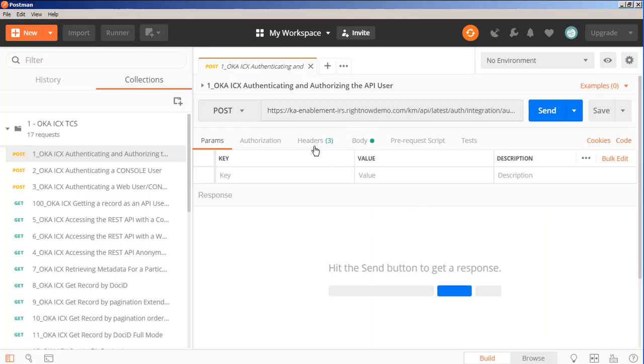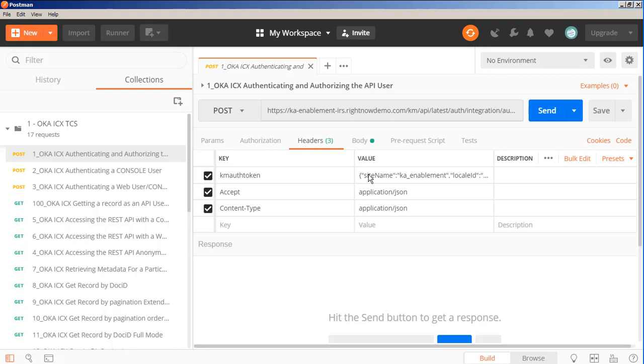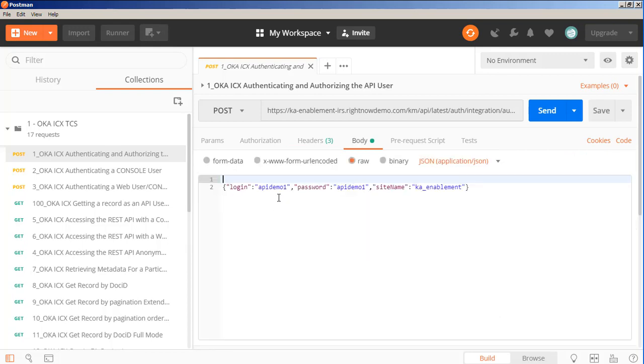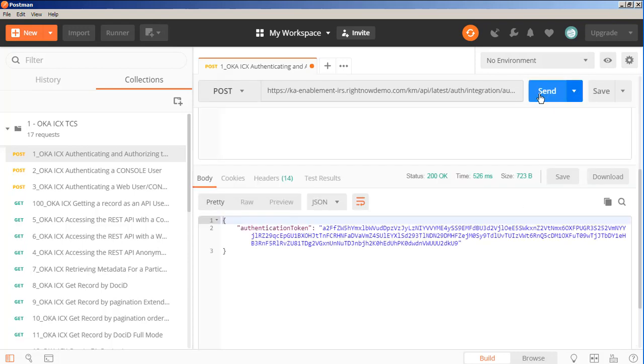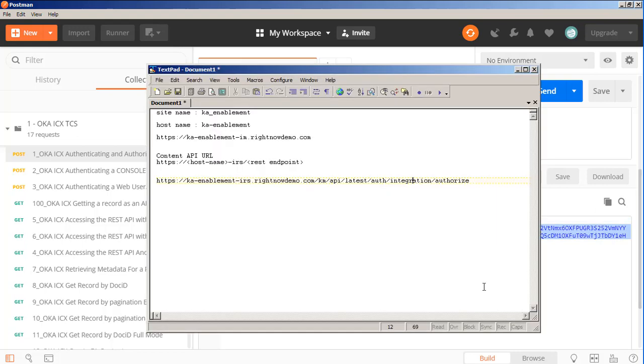There are a few other parameters we need to add, which in the header you'll need to put the site name in and the locale ID, which is US in this case, and also the accept, what we're expecting the application to take, so it'll be in a JSON format. And finally in the body we'll have to put in the users we use. So again here we call this the API content user, and the same here. Now I think everything's in place, so let's do a send, and we get the token back. And it's always worth saving the authentication token because you'll need it later on.